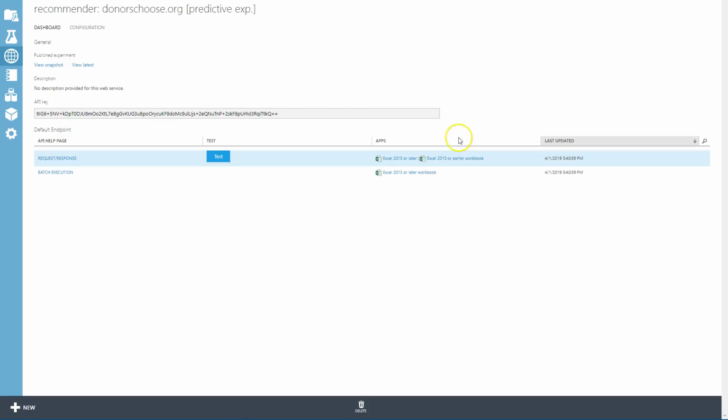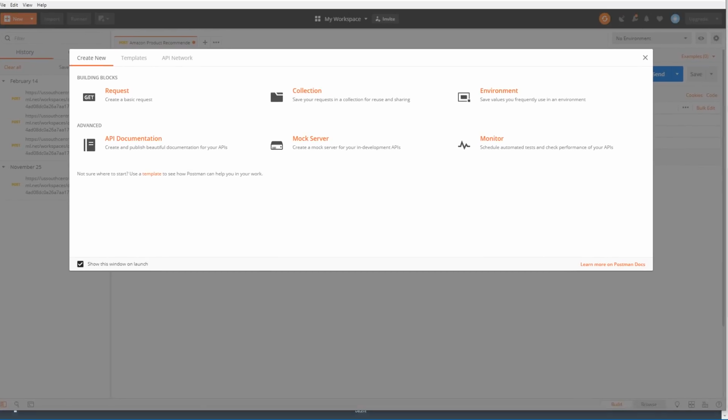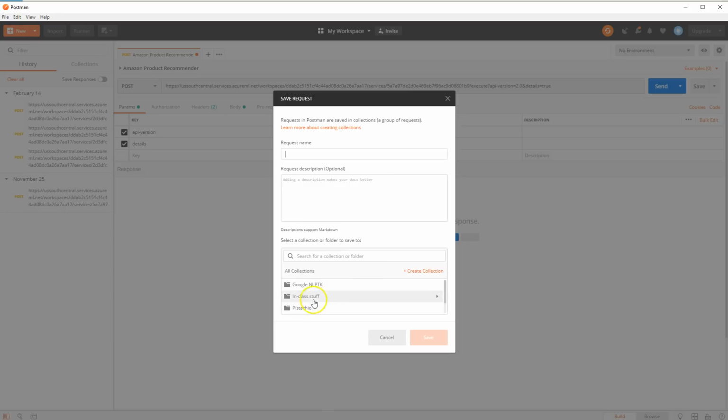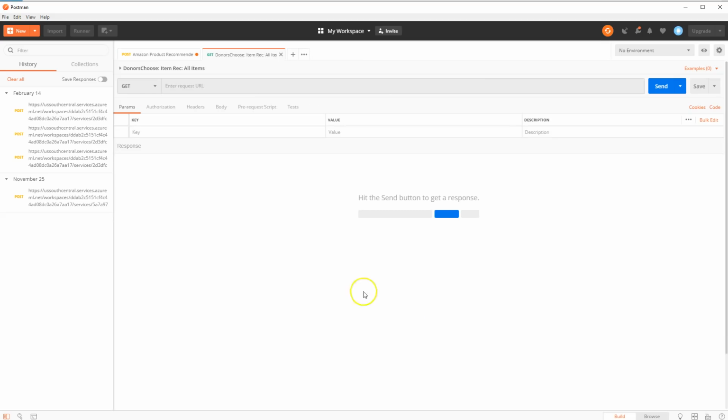What I want to do next, let's go ahead and pull up Postman now and test this thing out, make sure it's all working. So open it, let's create a new request. Let's see, I'm going to put this in class stuff. Let's call it donors choose item recommender all items. Let's see if it'll let me use that. Saved it in class stuff.